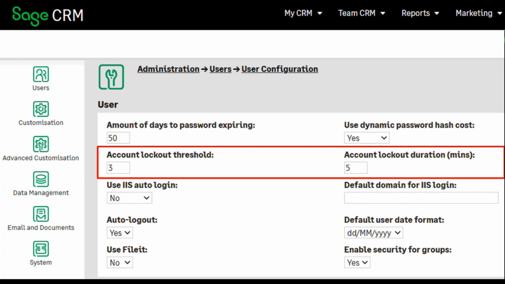If we have a look now at these next two fields, these are the account lockout threshold and the actual lockout duration. This is the number of failed attempts that a user may have before they're locked out of the system, and how long it is before they can attempt to get back in, again expressed in minutes. So here it's set to 3 failed attempts. They're locked out for 5 minutes. And the idea behind this is protecting against brute force password attempts.